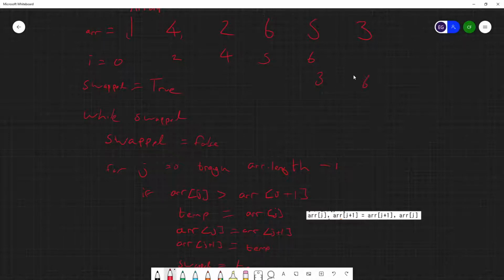Next iteration, we will increment I by 1, and then do 6 minus 1. So we won't even be looking at this bit anymore. This is locked in. So we'd only be going through this position to this position. And that'll go all the way through until eventually we'll make a pass where no swaps are made, and we'll know for certain that the array is fully sorted.